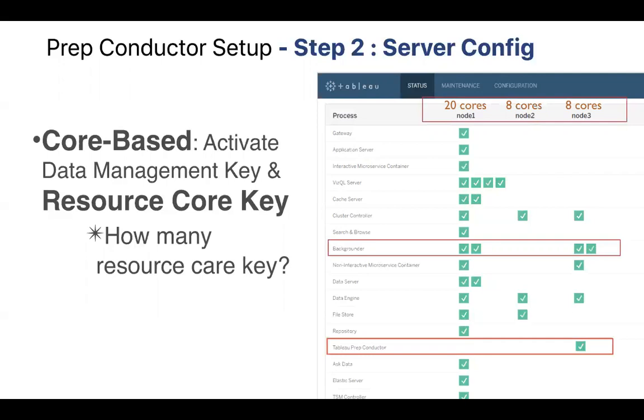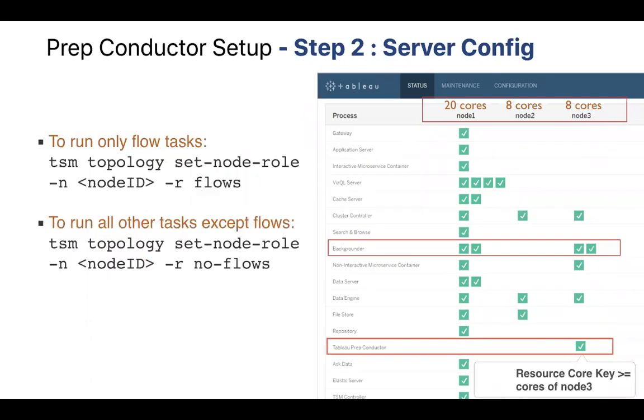Now, in this setup where I only have the conductor configured on node 3, how many cores do I need? Now I need 8 cores. I'm assuming Tableau will give you a cheaper price for 8 cores versus 28 cores. Talk with your sales account rep about this. This is the server setup. Okay.